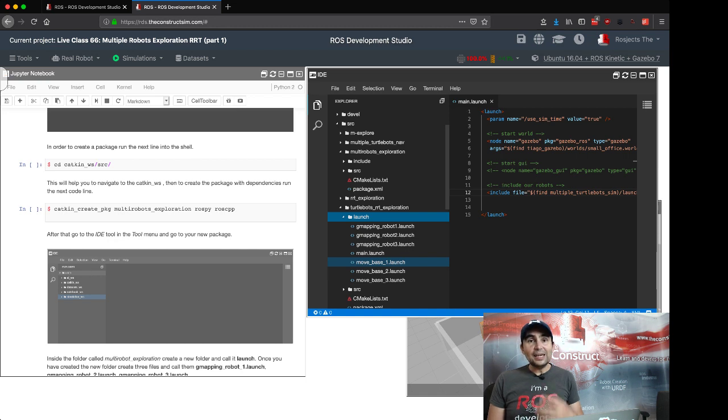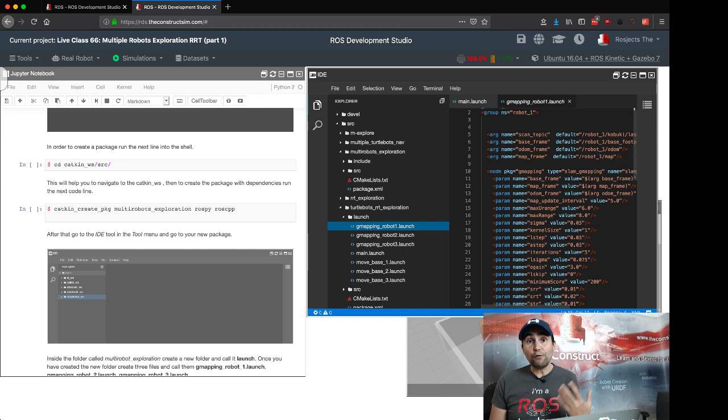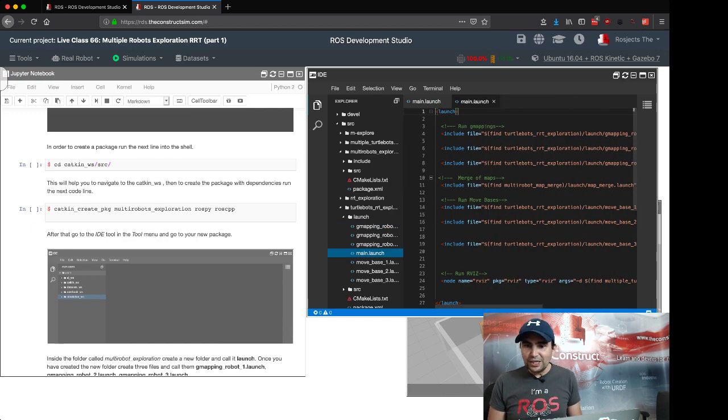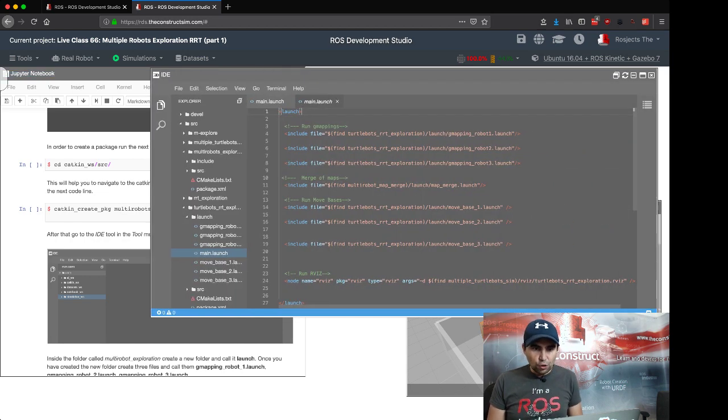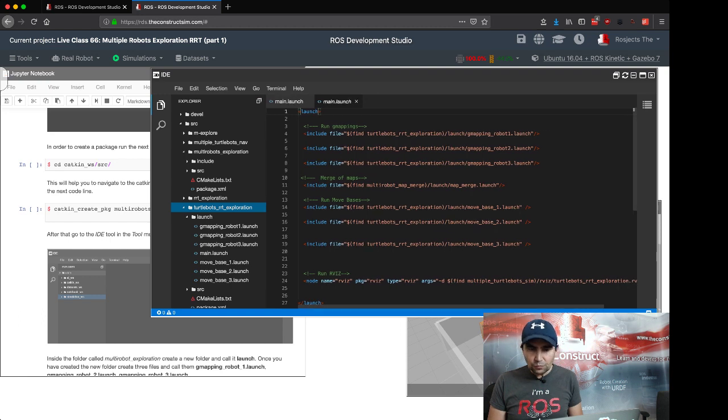And then at the same time, we are launching the G-mapping algorithm for each robot. This launch file is configuring the G-mapping for each one of the robots. That's what we explained on previous live classes. So in this main launch, what we are doing actually is launching everything that we need today for this purpose. So let me show you. This main launch is included inside the Turtlebot RRT exploration. So this is this main launch.